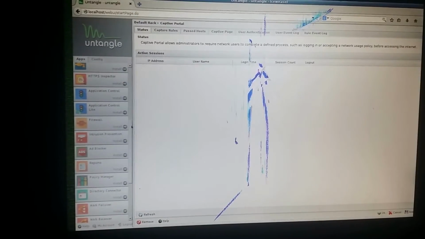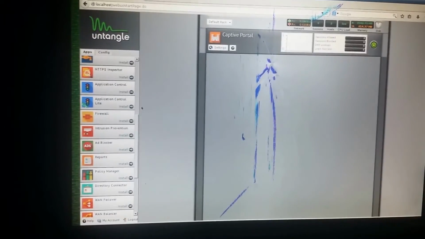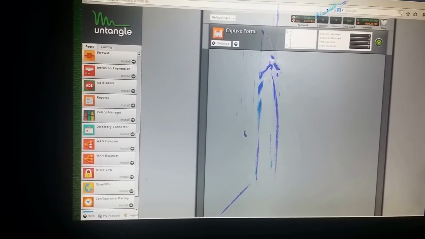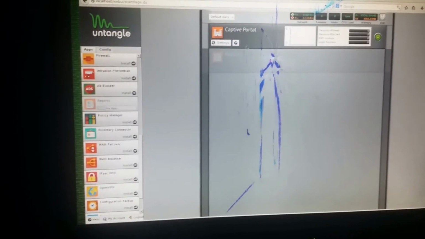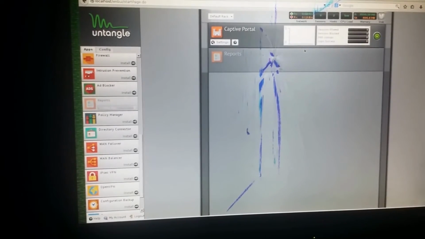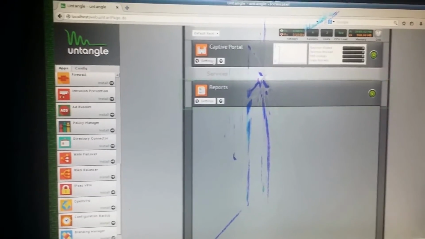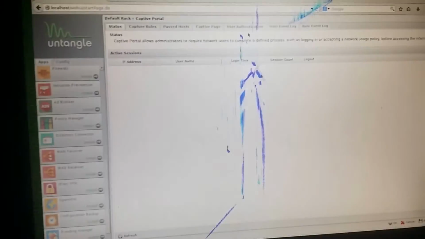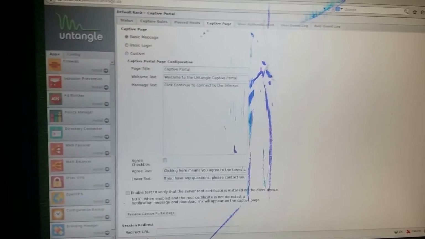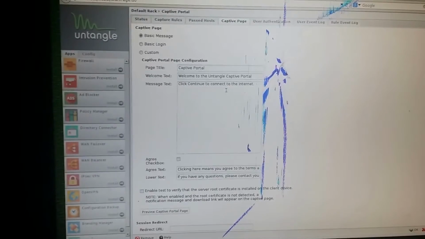Actually, before we do that, you need to turn on the reporting so you can see things. So you have this installed, scroll all the way down, and then find reporting here. So we are going to turn on our reporting. Now we have more ability to do things and see things and capture things. So go ahead and click on settings again on captive portal, and now we are going to go ahead and say captive page. This is a basic page, a basic message, and that's where it starts from.